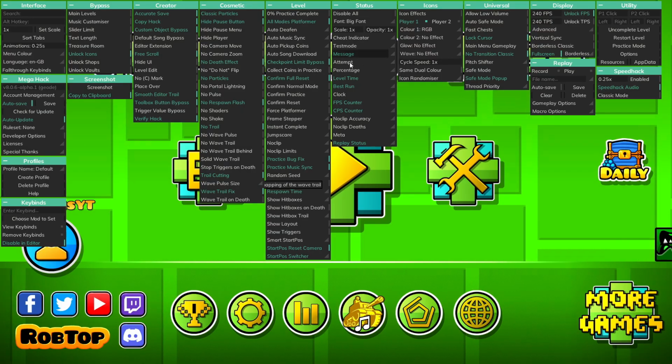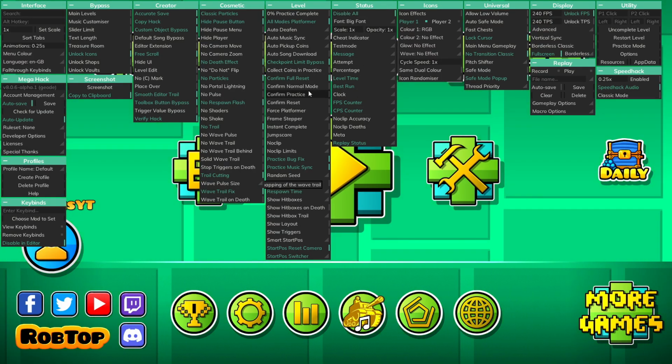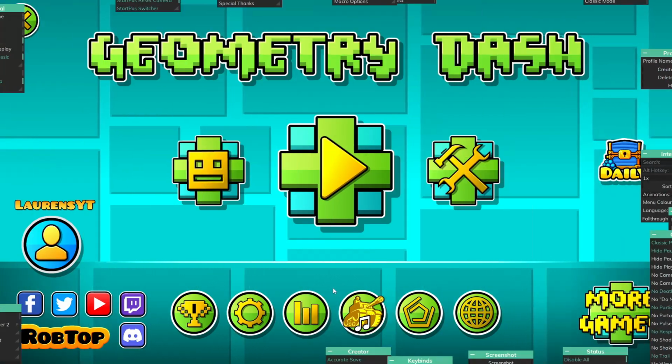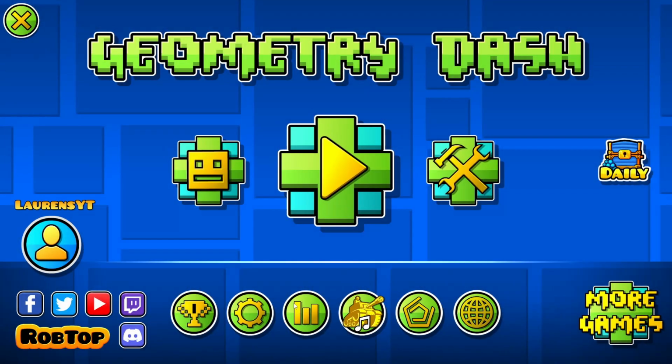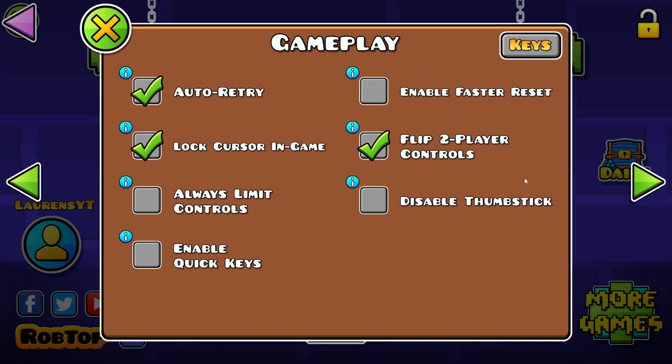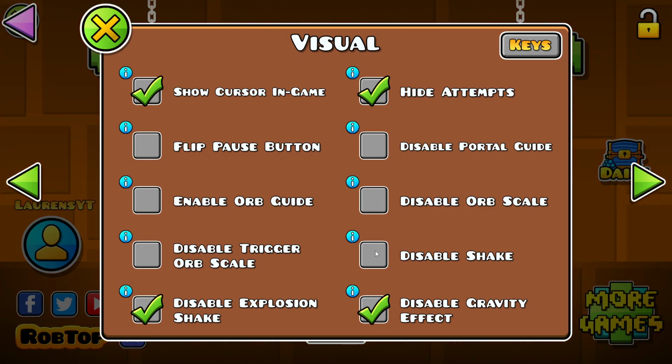In the status, if you have anything that shows up when you play the level, just press disable all right here. And then, one of the most important steps, you're gonna go to settings, options, and then you're gonna go forward once, and then uncheck disable shake. Just make it so that it can show shake effects in your recording software.